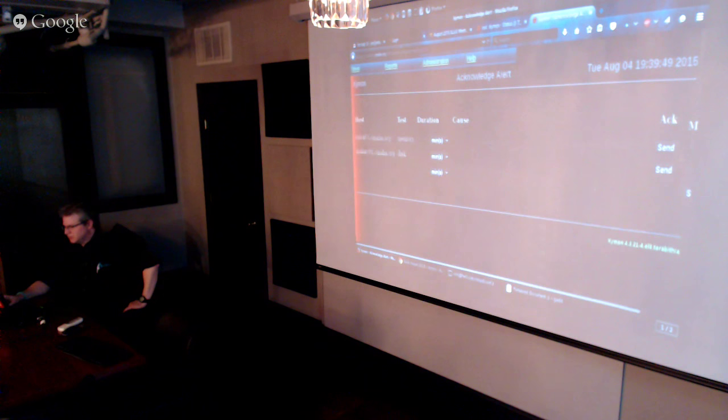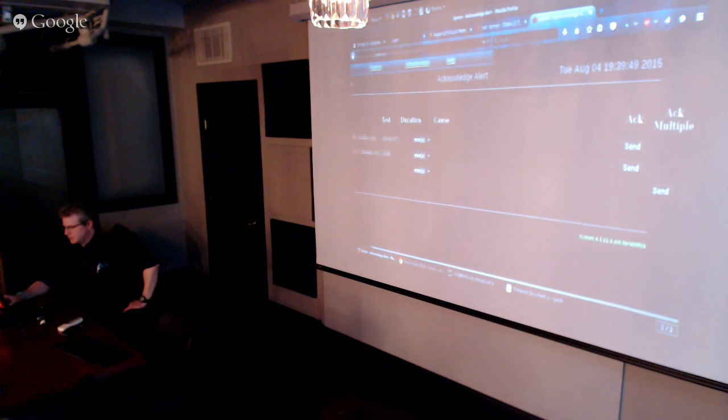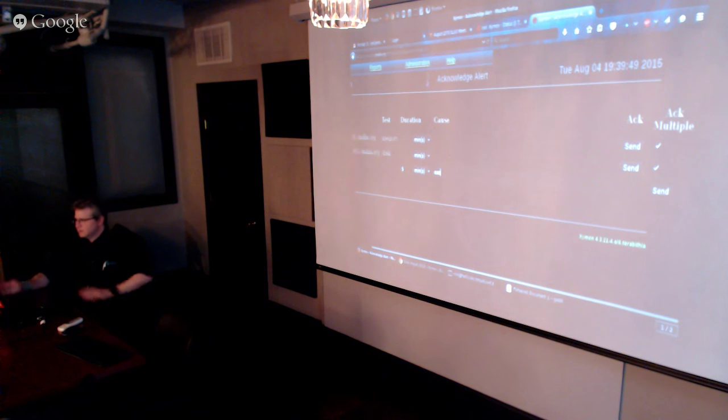And you can do multiples. So like if you do 5 minutes, and you check these 2 boxes, and you put in a reason in here, you press send, all those will be acknowledged. So essentially you're saying, don't page for the next 5 minutes. Typically, you may want to do an hour, something like that.